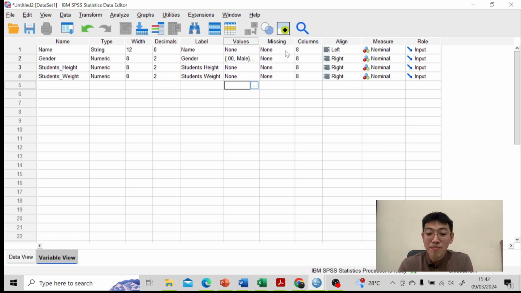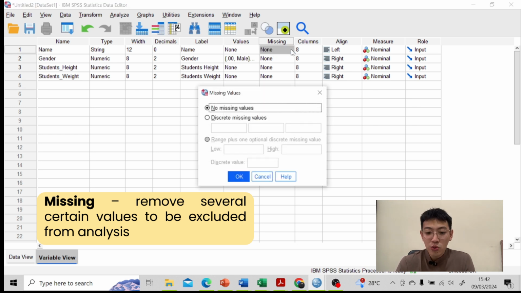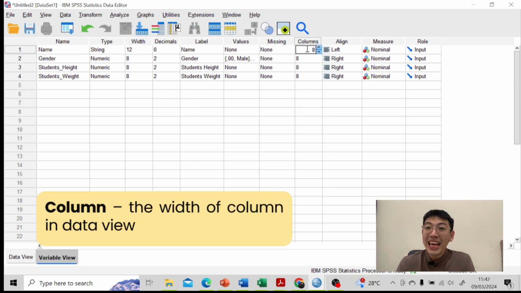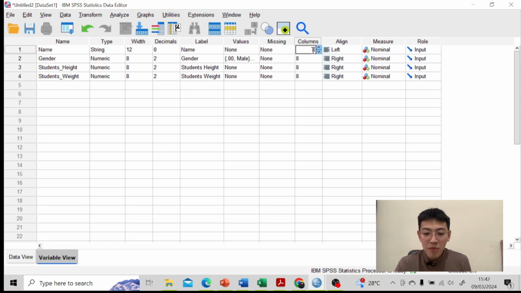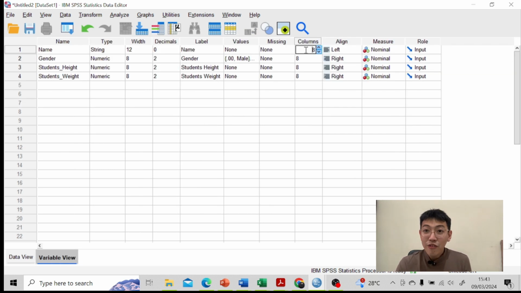The next one is missing. This section is used when you want to create rule to delete several missing value from the analysis. The next one is column. It will represent the width of the column. If you can see, the width of the column are 8 points. So all the columns will be in the same width. How if I change the name width become 12?